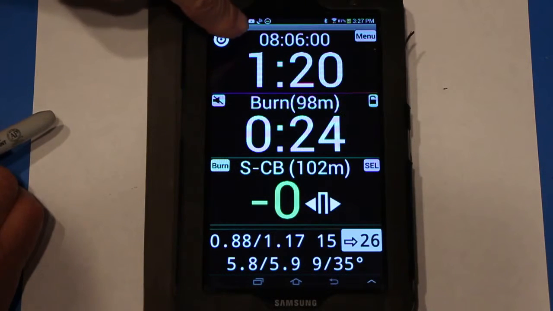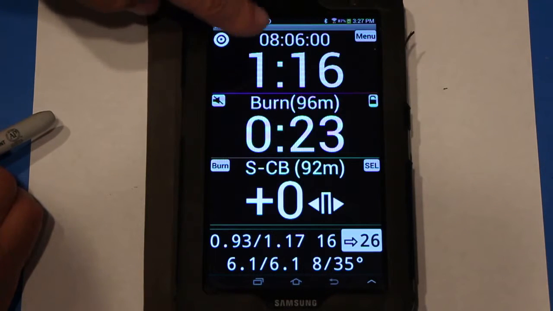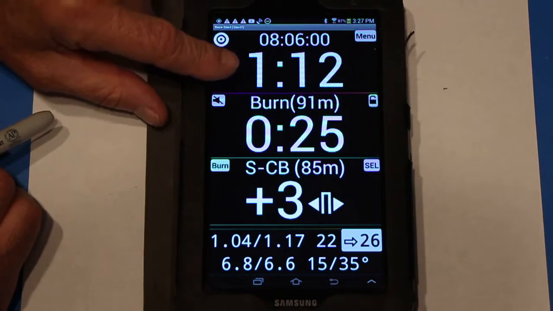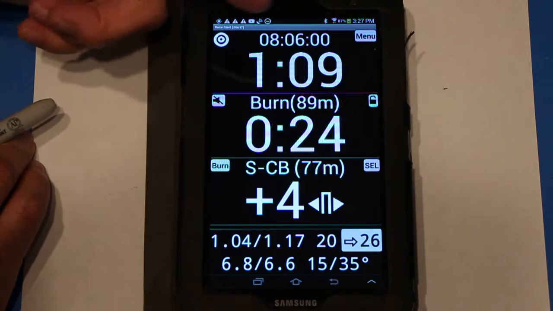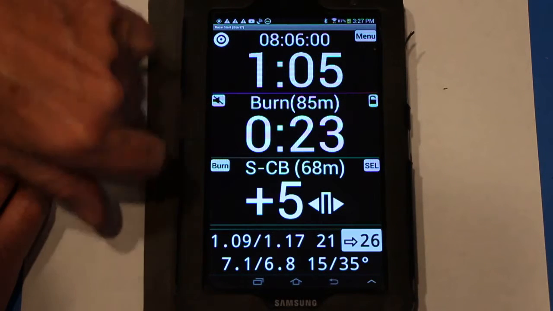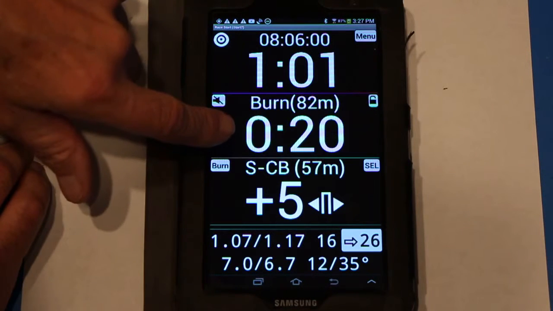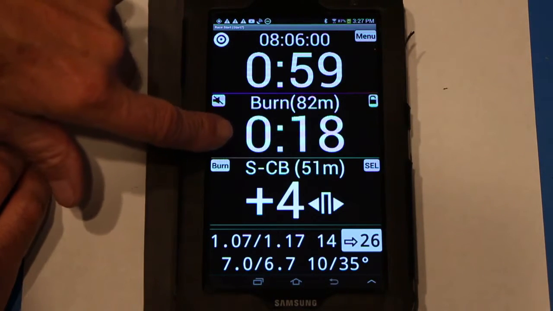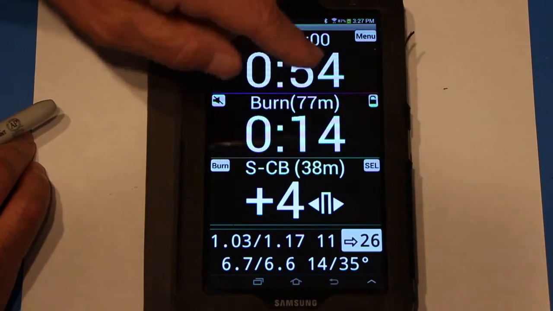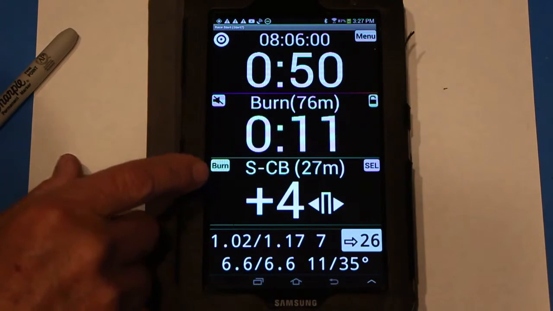So here it's set for the start time, 8:06, the time until, the number of minutes and seconds until the start. This is the burn time. 23 seconds was the time that you'd have to burn before you'd head directly to the line to start. And in parentheses, you're 78 meters away. And this is the burn time to the ley line, and I'll talk about that.